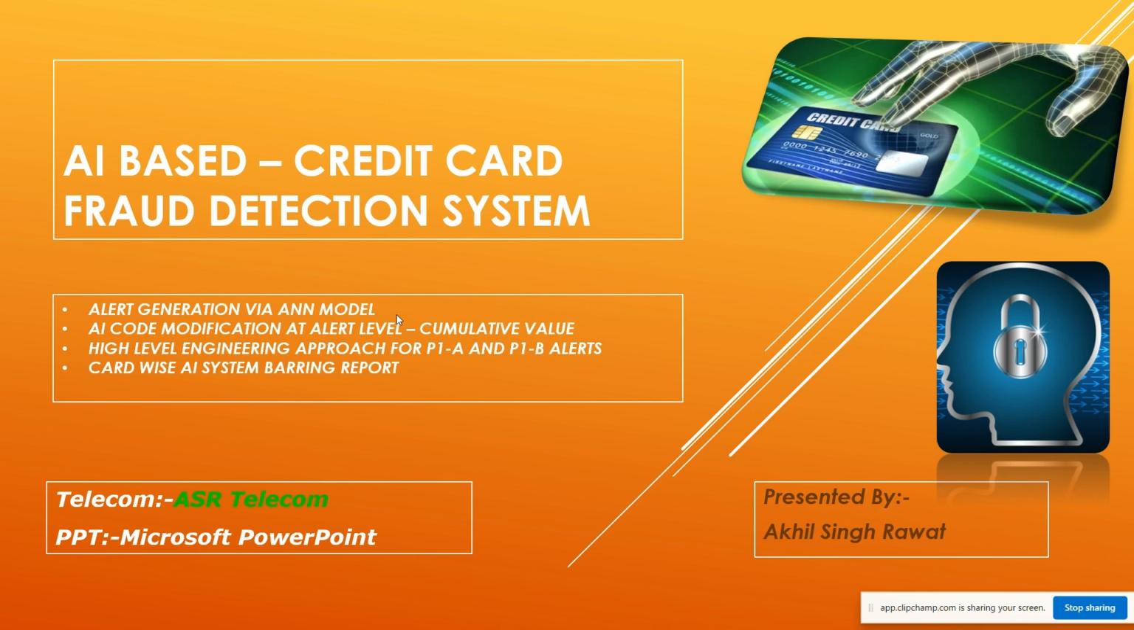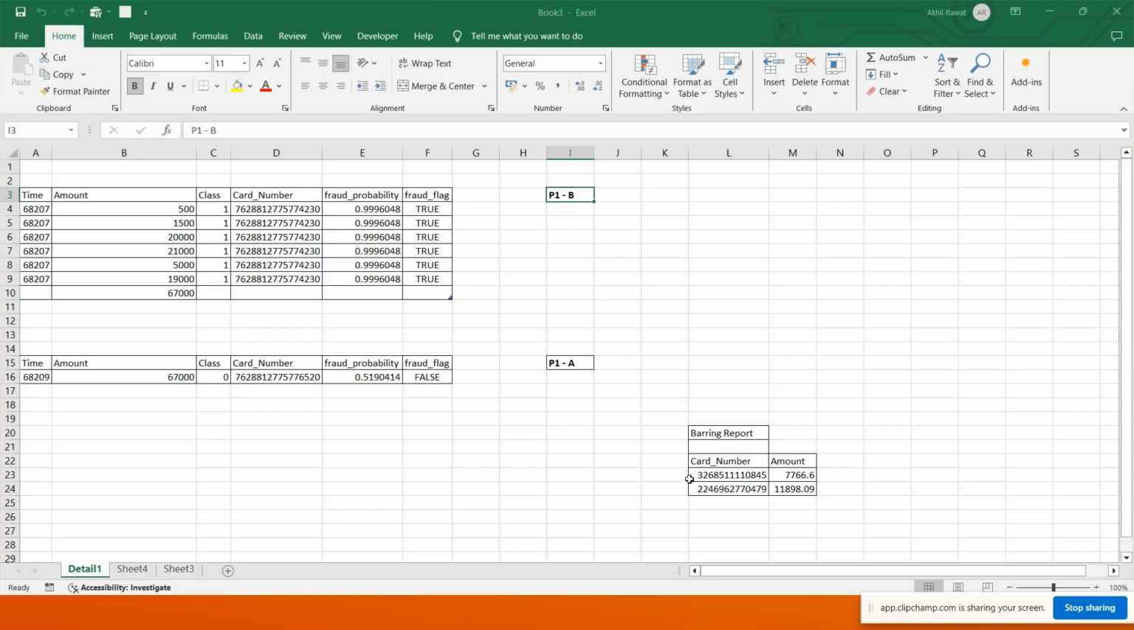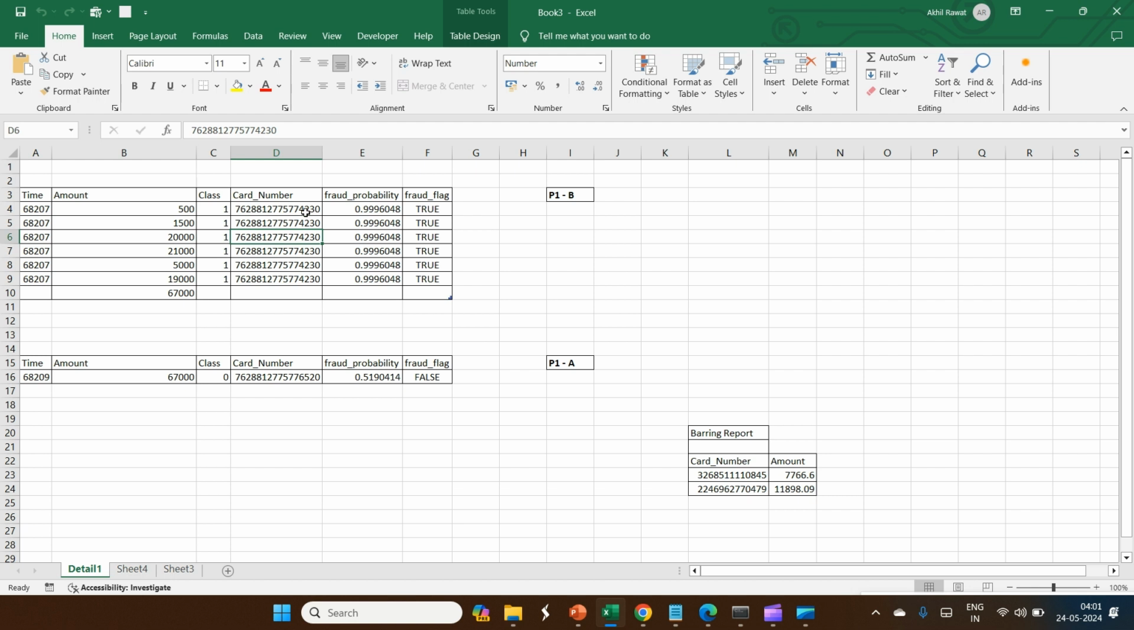Just give me a moment. Okay, so as you can see, the cumulative value is a sum of the values. You can see here there are multiple transactions for the card number ending with 4230, and there is a single transaction for the number ending with 6520.